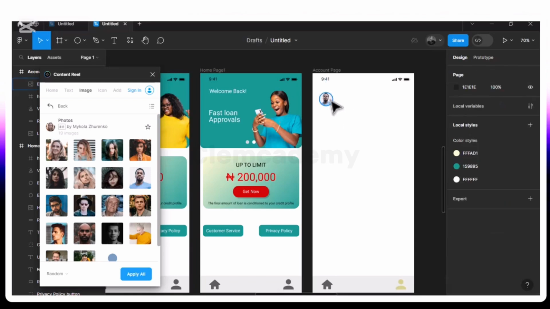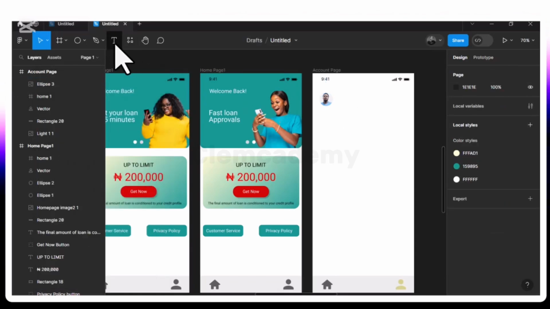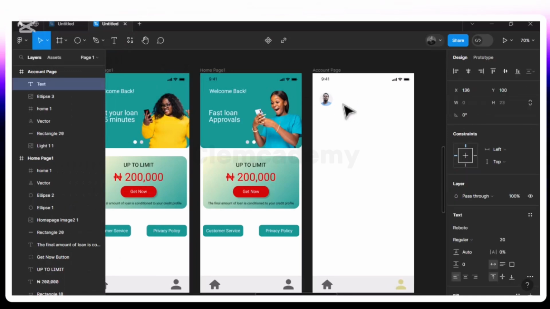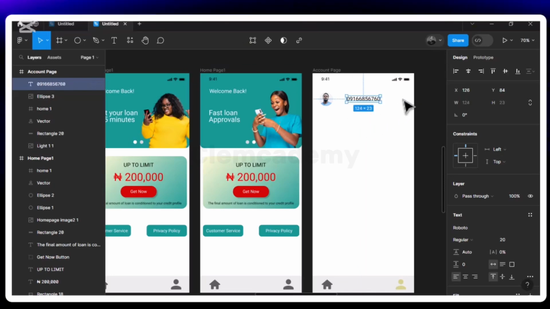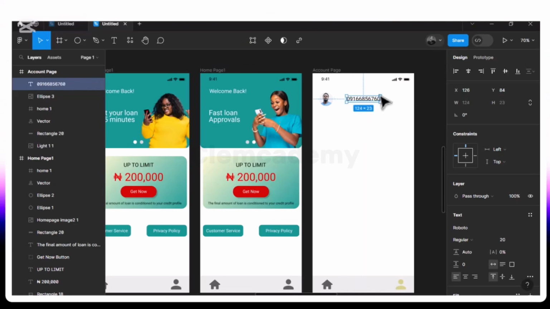So the next thing is to bring in the contact. Just have to type in our contact here, the same phone number we use for the registration. 09166856760. Okay, so this is it. Then we just have to align it, and then remaining the icon, the notification icon.